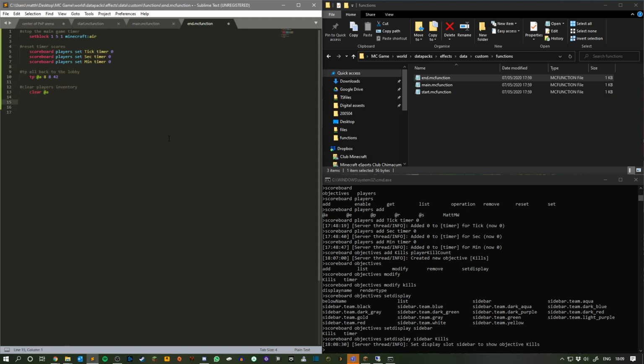We now need to reset the kills scoreboard. So that kills scoreboard will increment as players are fighting each other, killing each other. If somebody kills one, you get a point. But at the end of the game, when it finishes, we need that to be reset. Okay, so reset scoreboard, kills scoreboard. And we want scoreboard players reset.